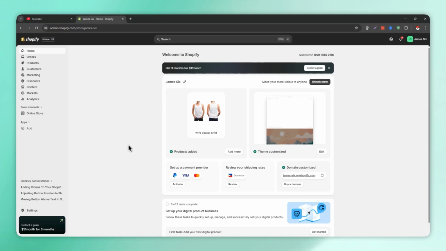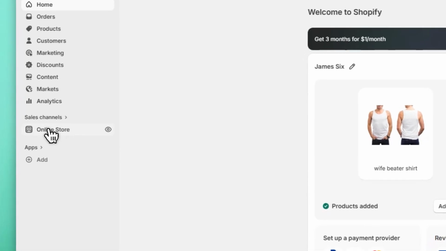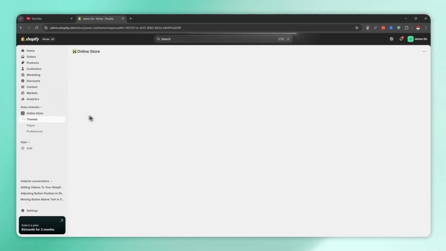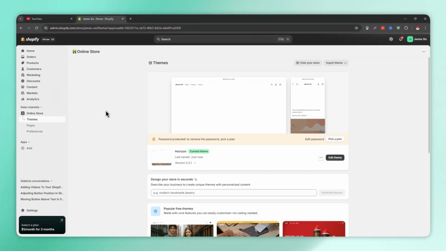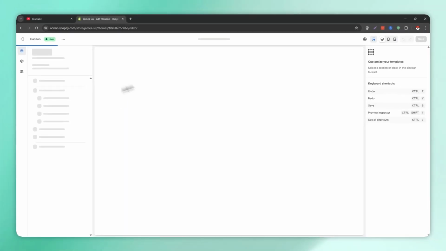You need to be logged into your Shopify account, and once you are signed into your dashboard, you want to click on your online store so you can edit the specific video you want to be on a loop. Now, once you're under themes, of course, you need to click on edit theme. So we are going to go to our editor here.